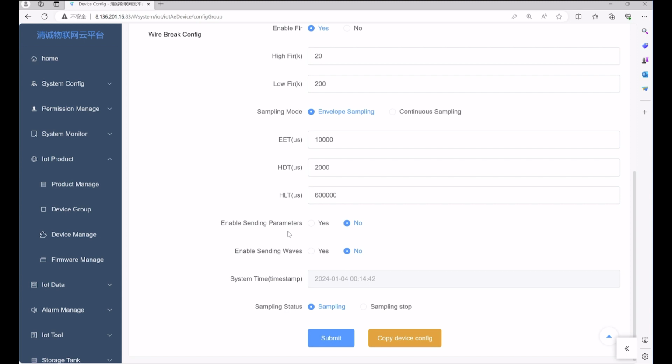The Enable Sending Parameters button indicates whether to send parameters to the current cloud platform. The default option is Yes. The Enable Sending Waves button indicates whether to send waveform to the current cloud platform, we can enable it as required. Then click the Submit.